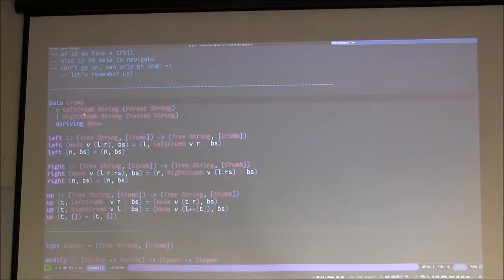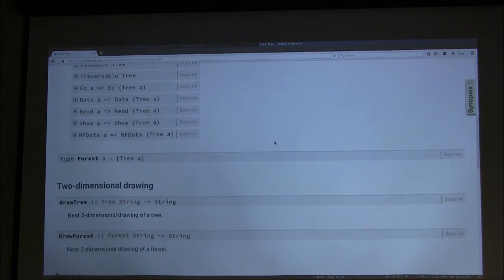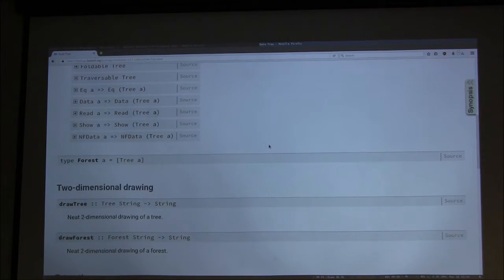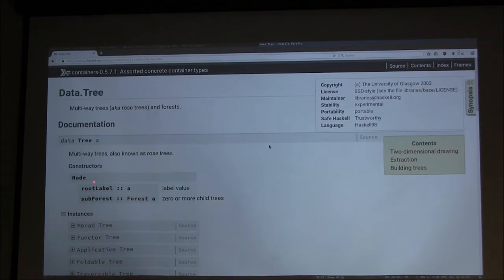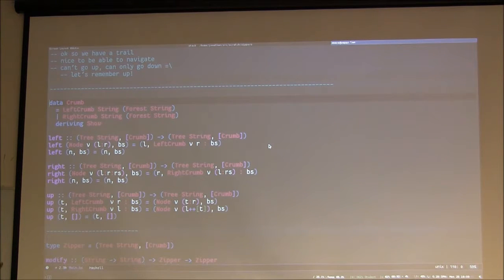Okay? So for instance, we've played this data type called crumb. And it could be either a left crumb of a string value, because that's the value that's going to be in our tree at each node, and then the forest of strings, which is just a list of trees, basically. Because remember, on our tree data structure, forest is defined as a list of trees. And the tree data type takes a value and then some list of other trees. Just want to make that clear. So the left crumb is saying we're just going to store a value and a bunch of trees. Right crumb storing a value and a bunch of trees.